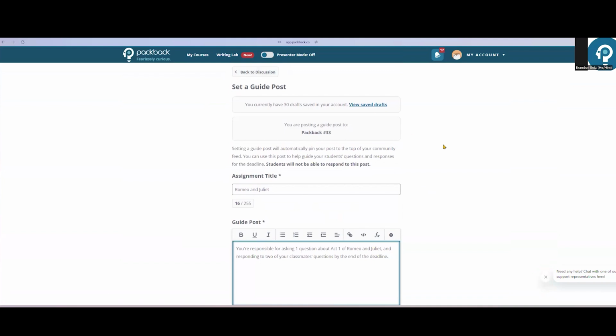Once I have my assignment set up and ready to go, it's then ready for my students to complete that assignment. In the next section, we'll look at what a student actually sees when they're completing an assignment on Packback.